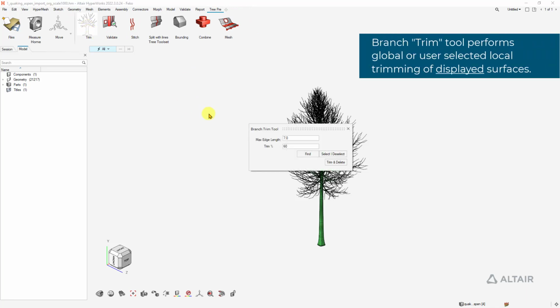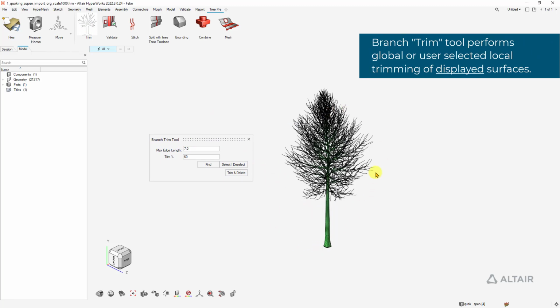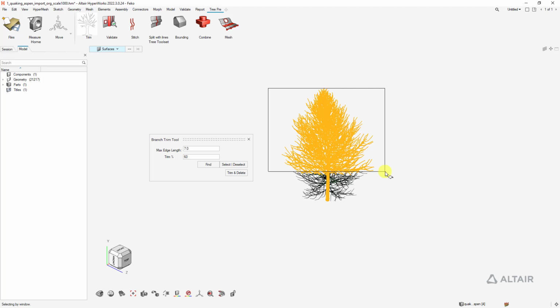The first tool is our branch trim tool. It is going to function, I should say, be applied to any of the displayed surfaces. So maybe the first thing I'll do is isolate. Maybe I just want to hide these ones.